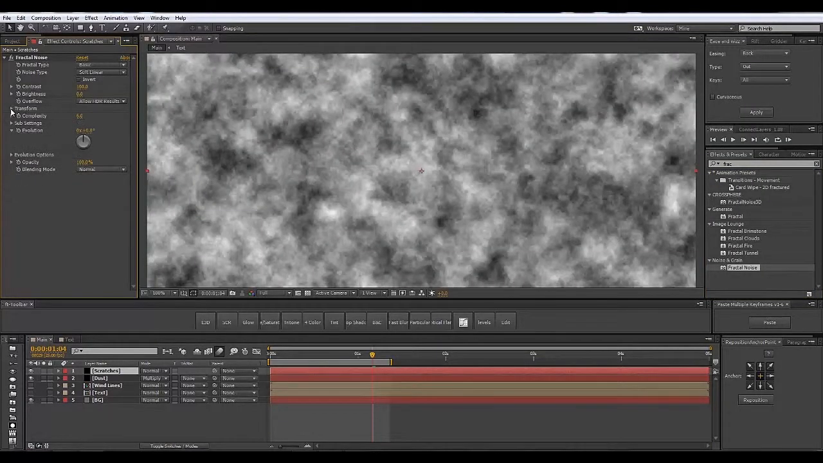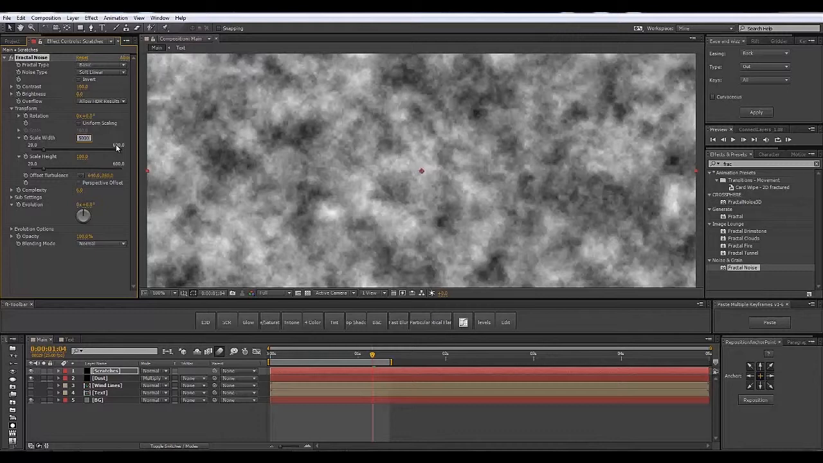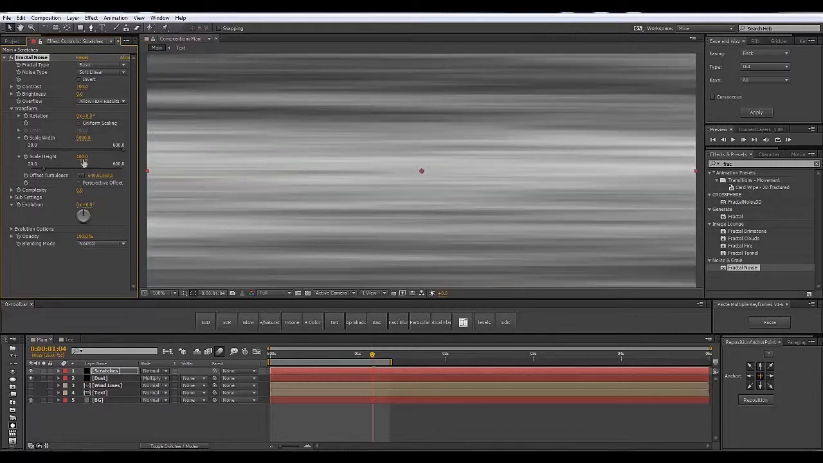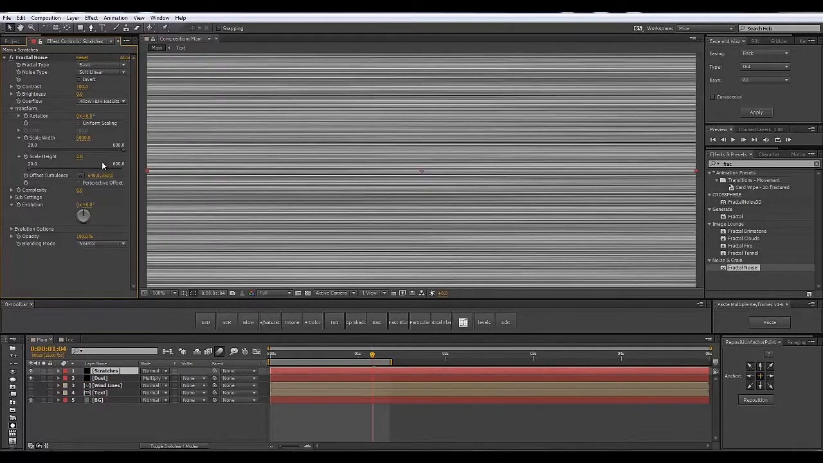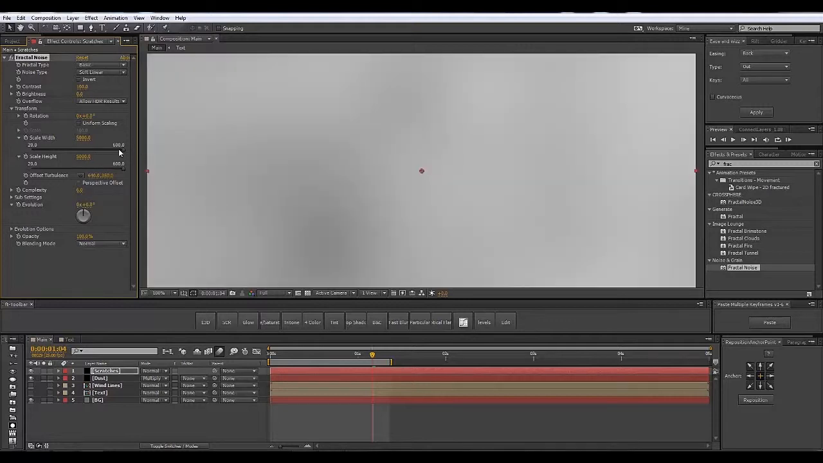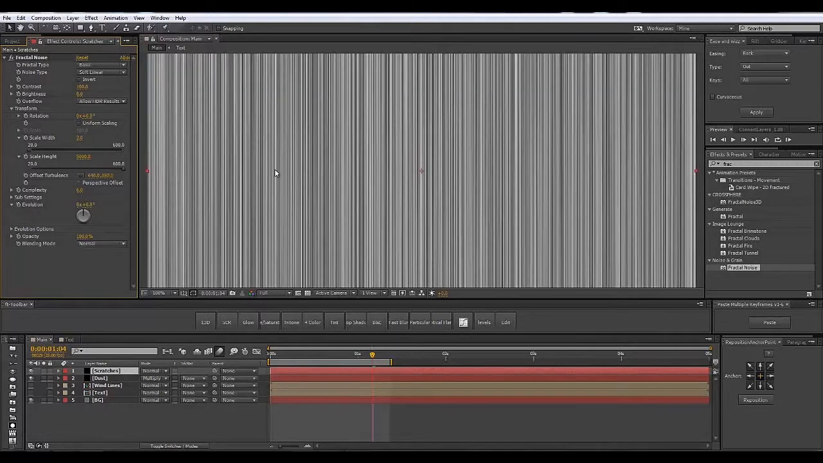This time I'm going to open up the transform first and deselect the uniform scaling. Let's increase the scale width to like 5000 and decrease the scale height to 2. Maybe do the opposite. Increase the scale height to 5000 and the scale width to 2. So we have vertical lines instead of horizontal lines.